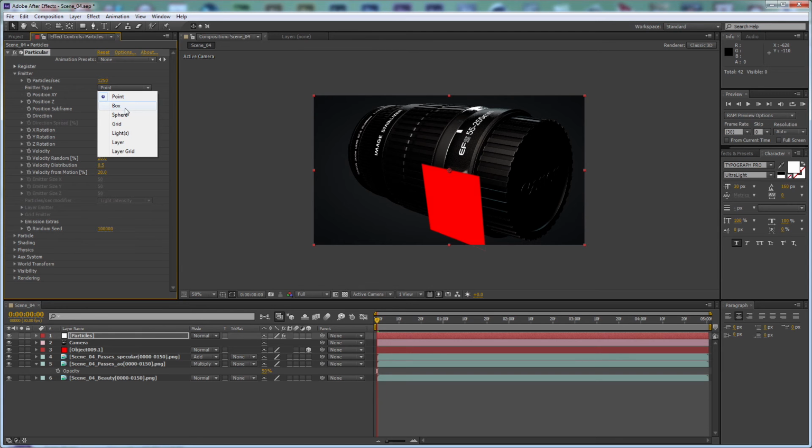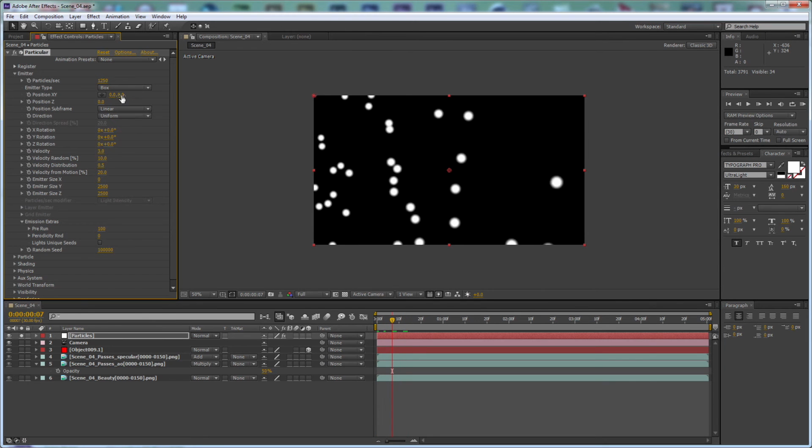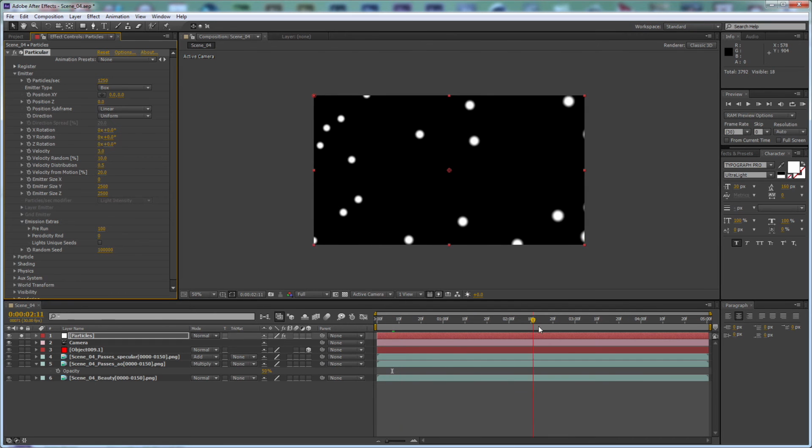1250, and let's set the emitter type to box. Let's set the velocity to 3, and let's set the velocity from motion to 10. And after that let's increase the emitter Y and Z size to 200 and 2500. And let's open the emission extras and set the prerun to 100, so we have particles emitted at the first frame of our animation. And let's set the position to 0, so it is in the center of our composition.